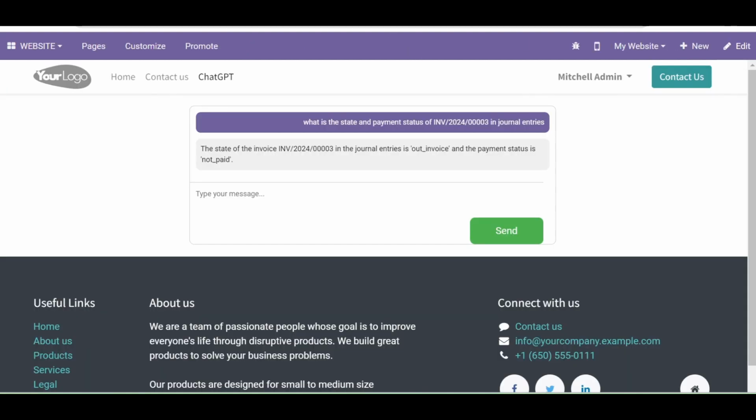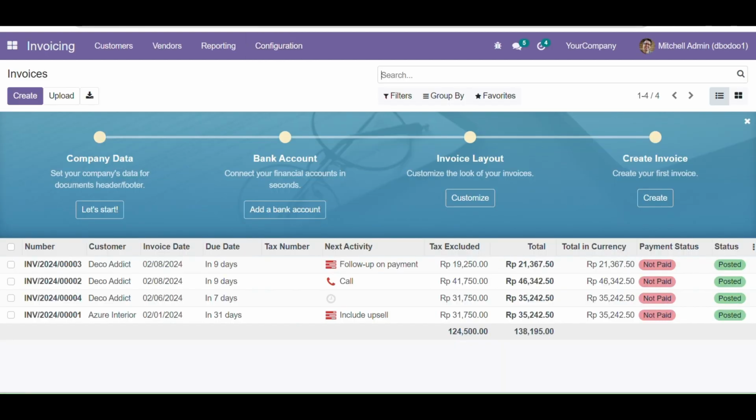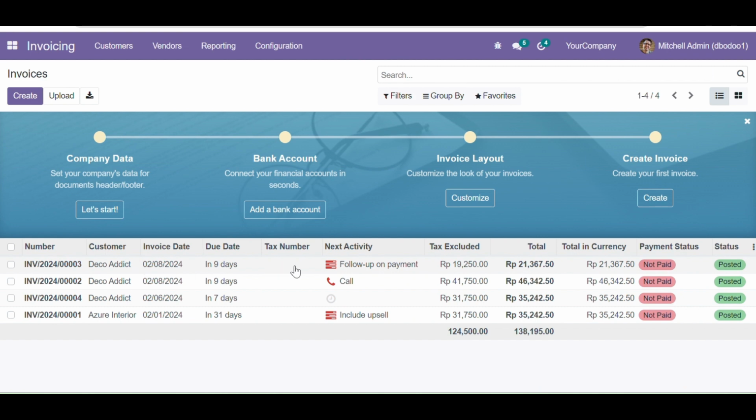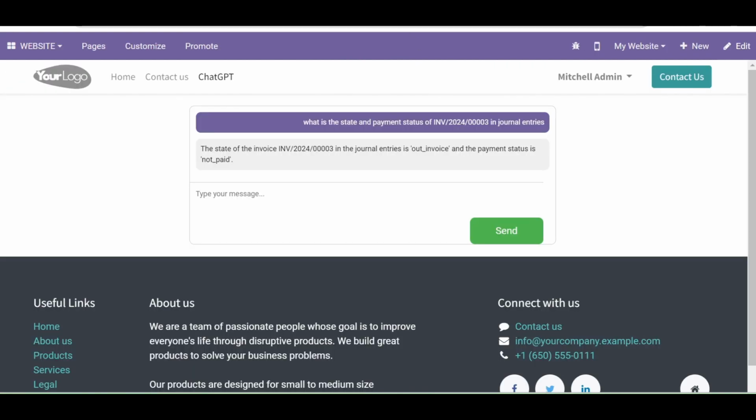So let's start. I already put some questions here. What is the state and payment status of this invoice and journal? After I type it, it returns the state of the invoice, the journal entries of the invoice, and the payment status, which is not paid. You can see that this is the same data as this one, right?